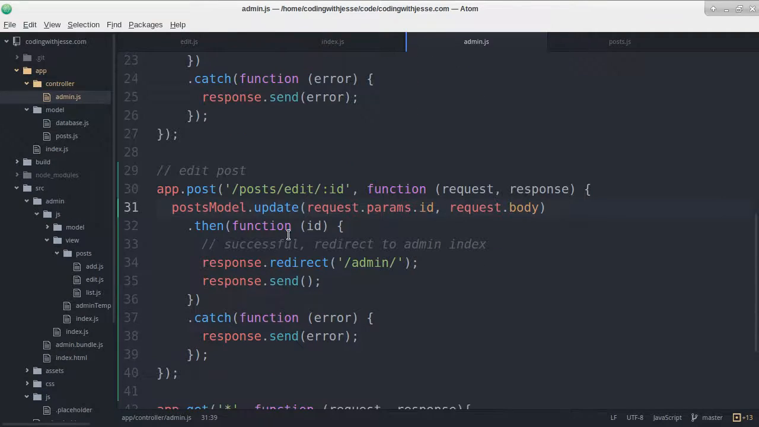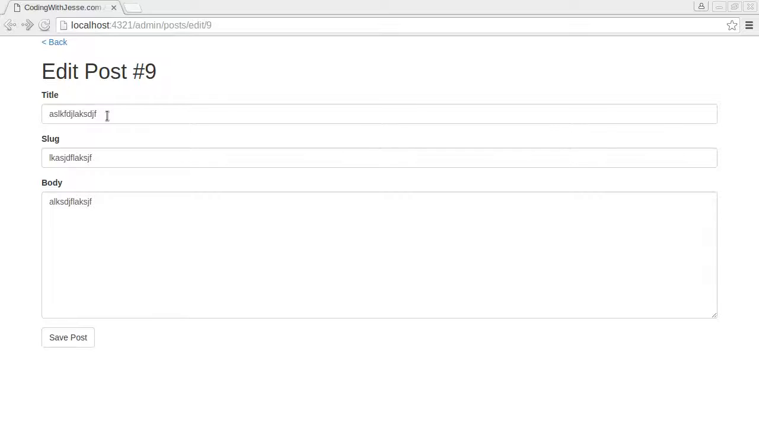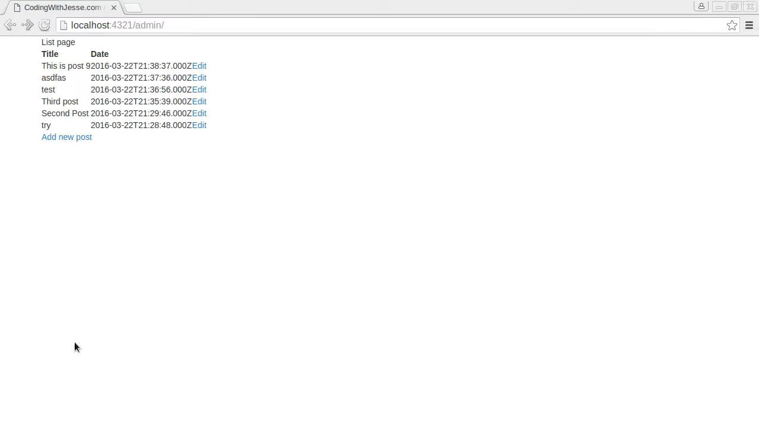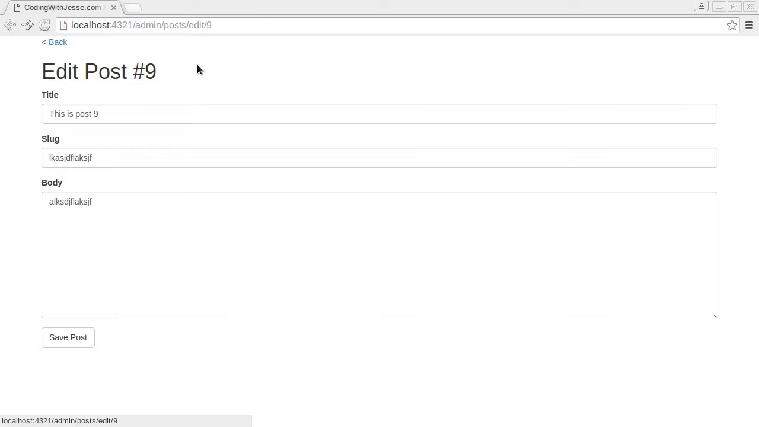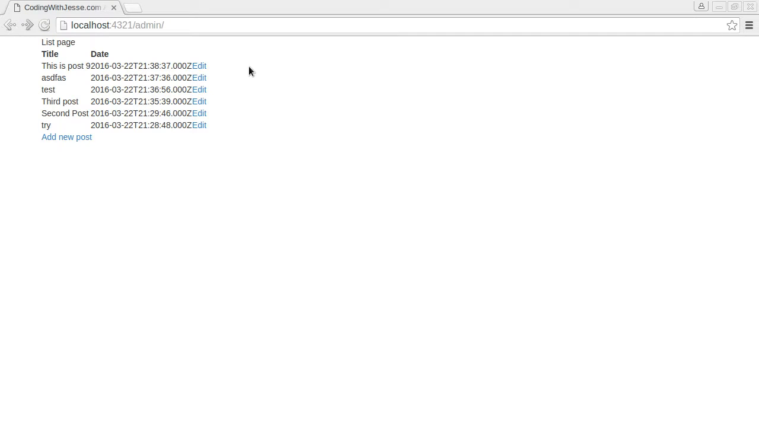If successful, I'm going to redirect to the home page of the admin, and if there's a failure, I'm going to output it. So let's try that. Maybe that's all we need. This is post 9. Let's see if that saves. Holy, it worked right away. So I should be able to edit this: post 9 slug and body. This is the post 9 body. Save it. Yeah, it's really cool. That's easy.